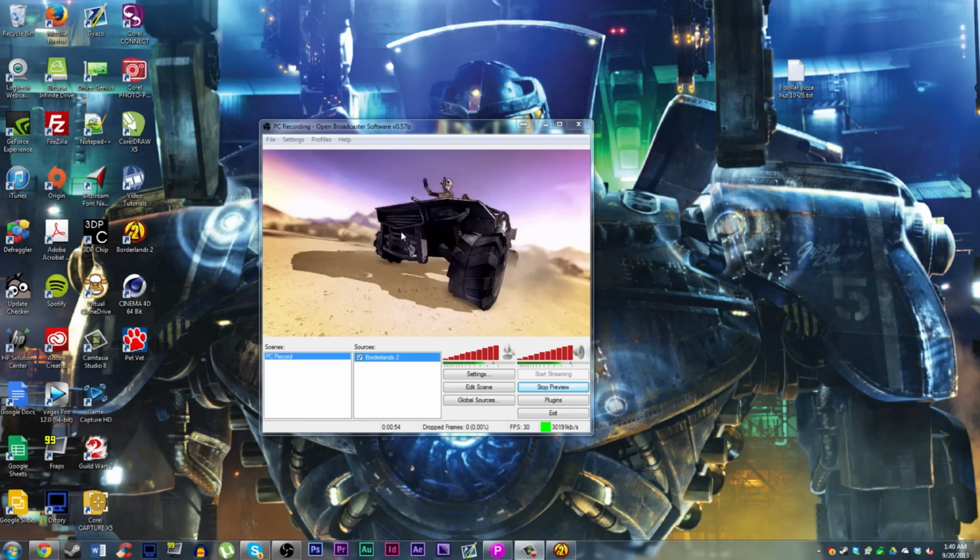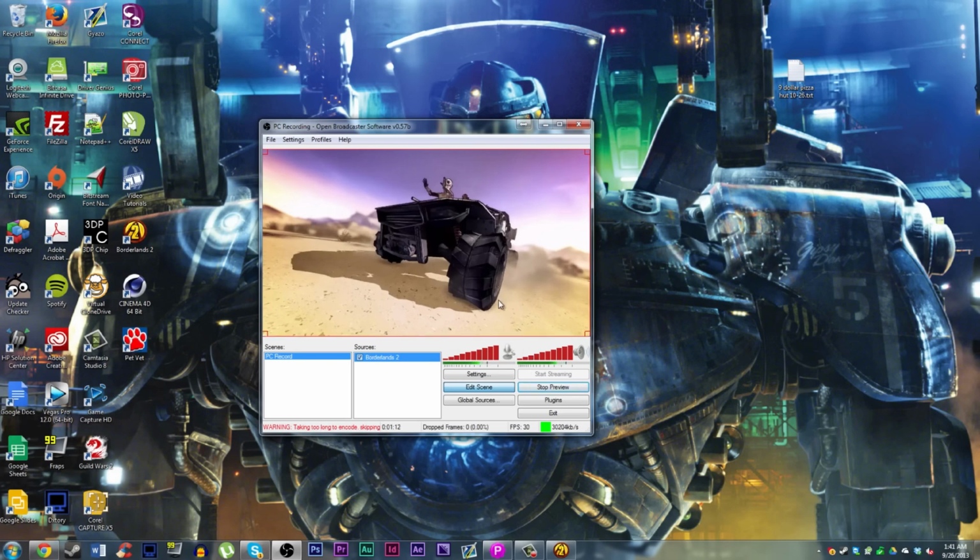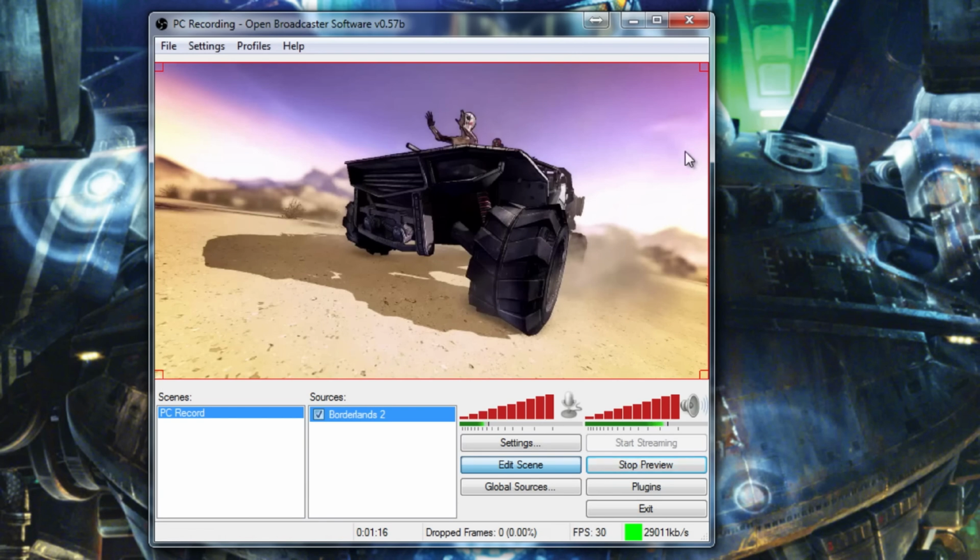If you set your resolution lower than the game resolution, like say you're playing a game at 1080p, but you're recording a 720p video, you want to go to edit scene here and then drag the game sliders to adjust it to fill up your entire screen, because the 1080p video would be much larger than your actual video being recorded here.